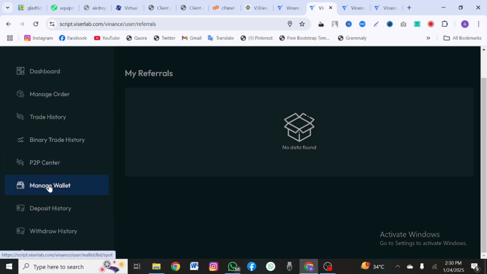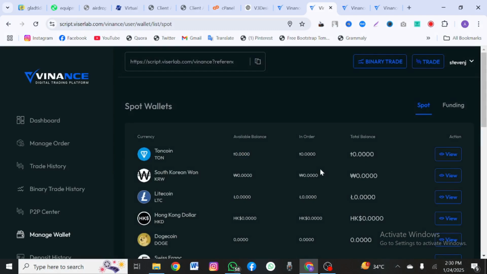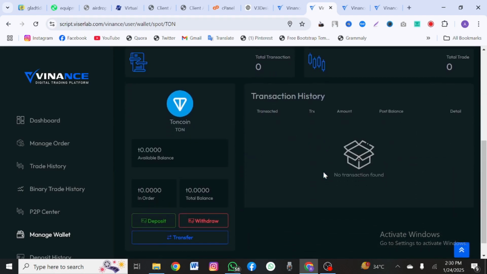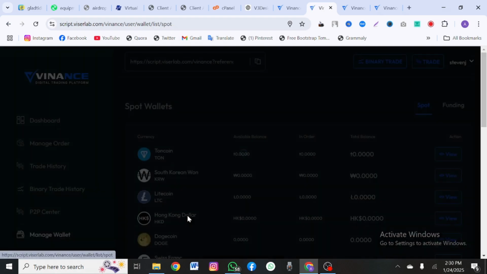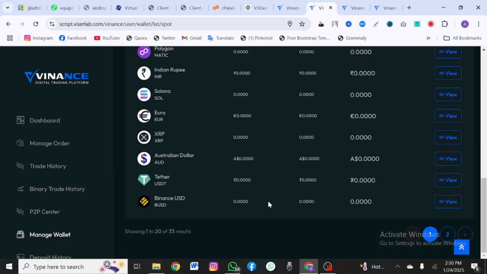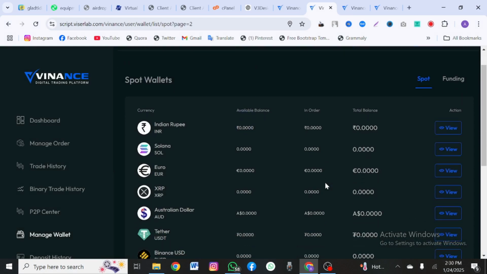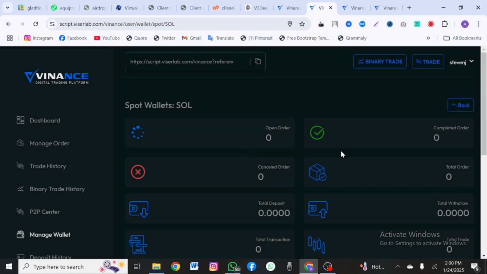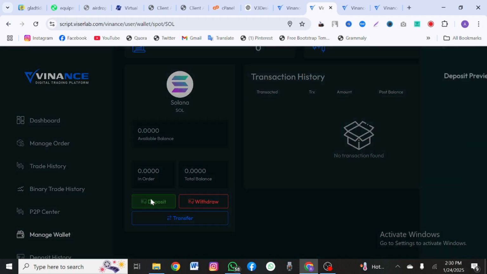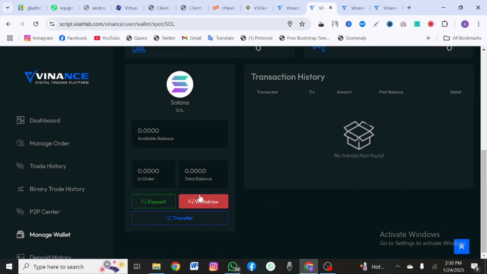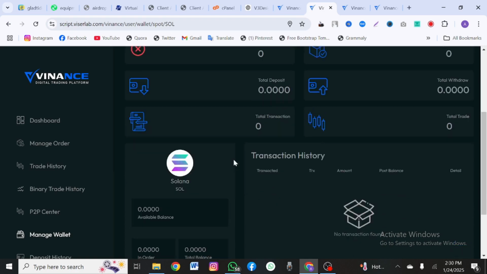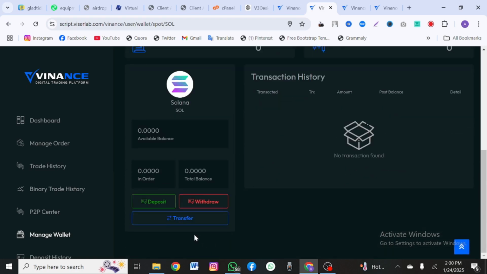So they could also manage their wallet. Let's assume they are using TON. They could manage their wallet, as you can see. So they could deposit with TON. So you can add as much currency as you want, so that your users can actually have variety. Some people love USDT, some people love Solana, so they come to their Solana wallet, just come here, and then they could deposit. This is because we've not set any payment gateway. So if you set it in the admin, they could deposit here, or they could withdraw, or they could transfer.